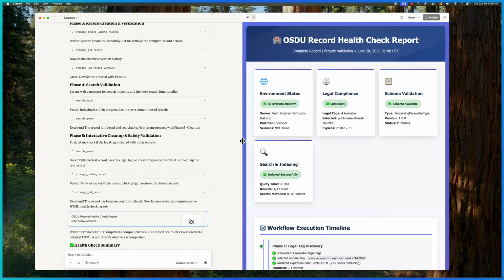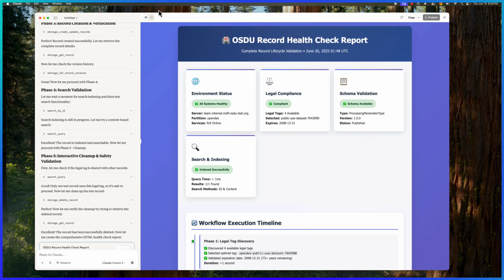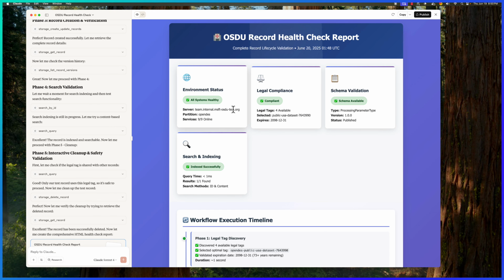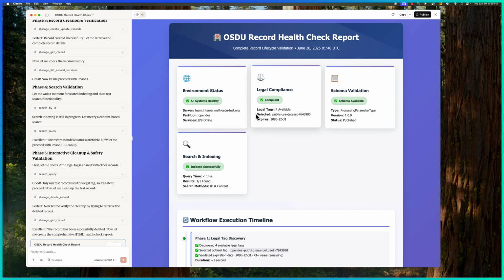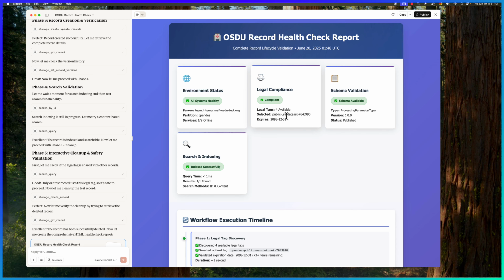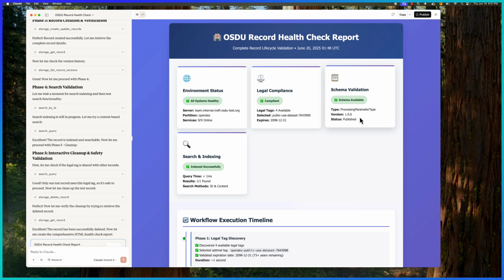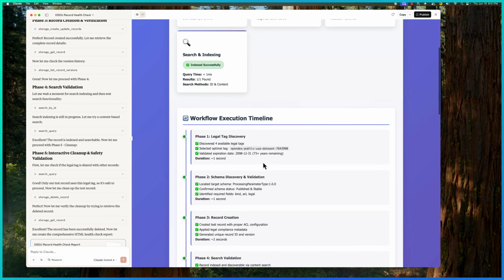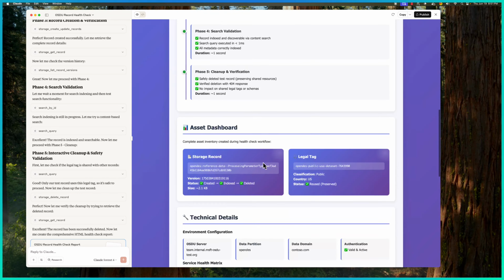All right, report's created. It's always interesting to see what it does. All I said was just create me a nice HTML report. And so here you can see the environment, everything looked good on the environment. This is the backend server we're doing, the partition. All services were up and running. Here, the legal tag that was selected to use was public USA dataset with an expiration date. And we're doing a processing parameter type, schema validation. Searching and indexing happened. And so here's our execution timeline.